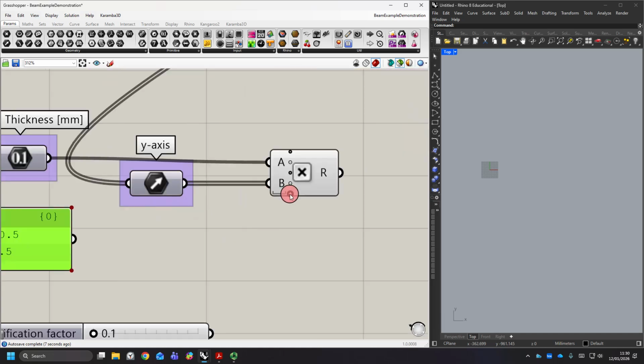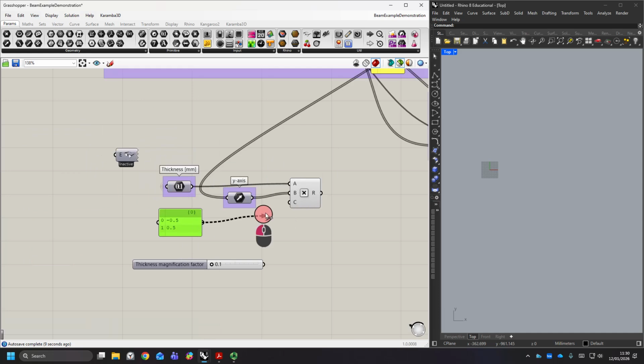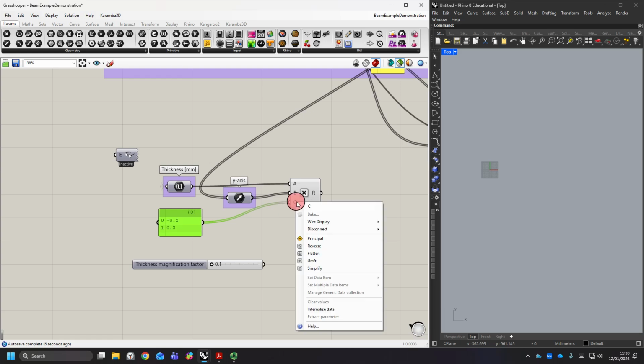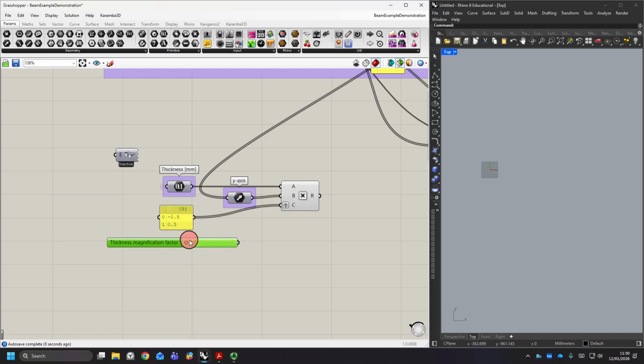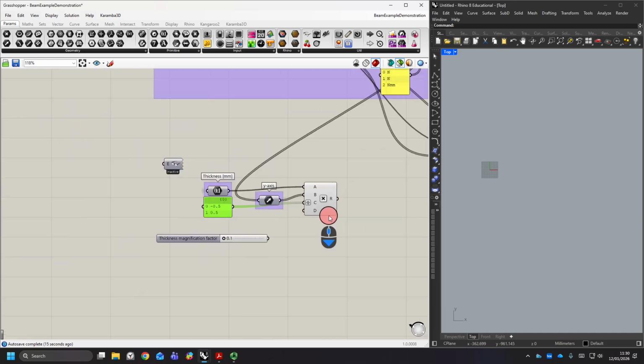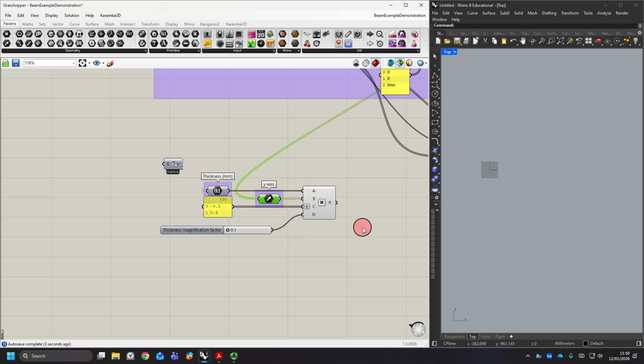Then I want my values, so obviously 0.5 or minus 0.5 and 0.5 times the thickness, and I'm just going to graft them to make sure that they're going to be processed as individual values essentially, rather than just as a list. And then the final one that I'll add in here is the thickness magnification, so I just need to generate an additional component for that. So we have that in there like so.